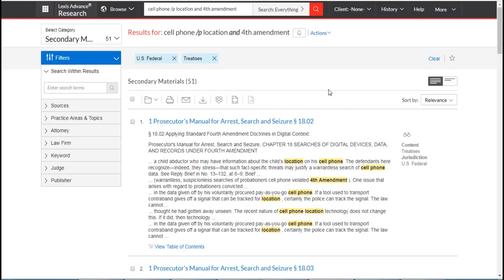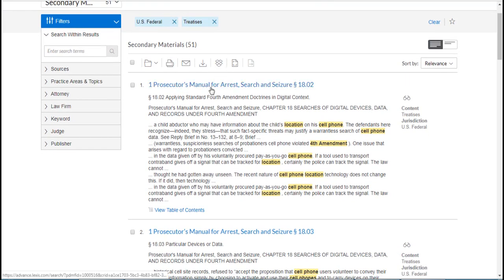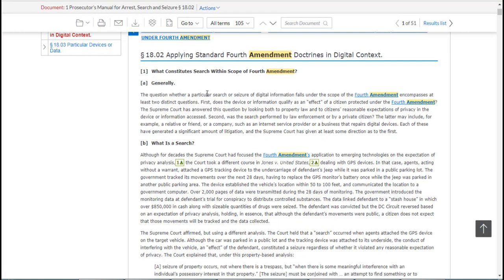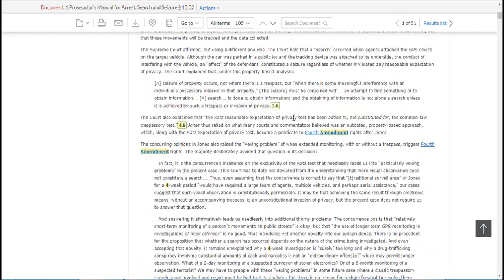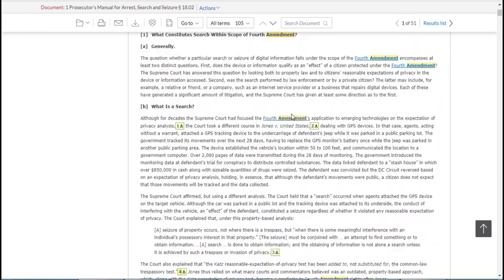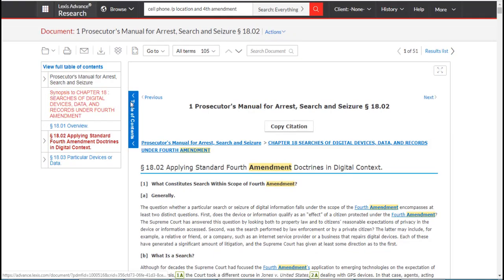And once I do that, look, this Prosecutor's Manual for Arrest, Search, and Seizure. This could be something really good. So I'm going to go ahead and click into that one. And I would read this and see what constitutes a search within the scope of the 4th Amendment. What is a search, etc., etc. For the interest of time, we're not going to go and read this together today.